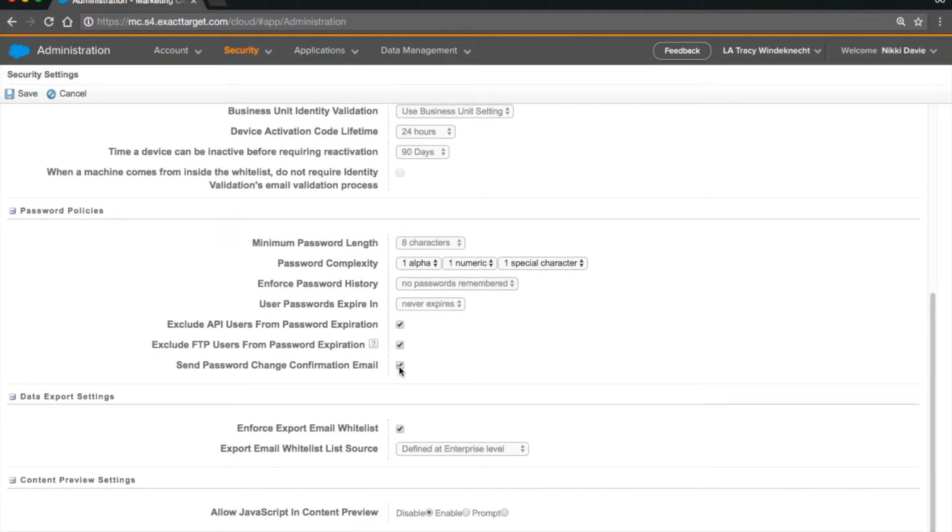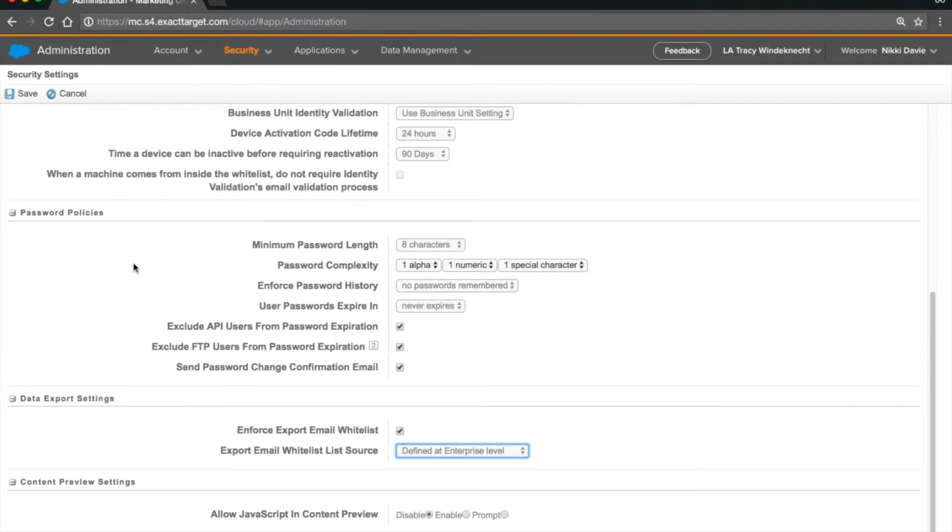All right, down below, the enforce export email whitelist setting. Once again, if we check this, it prohibits the download of data to the desktop or emailing it to the inbox. And we could define this either across the entire enterprise or at the individual business unit. And then it's up to the individual business unit admin to go under the security settings in that business unit and define what that whitelist is going to be. All right. And that's pretty much it for the security settings. So I'm going to go ahead and hit save.